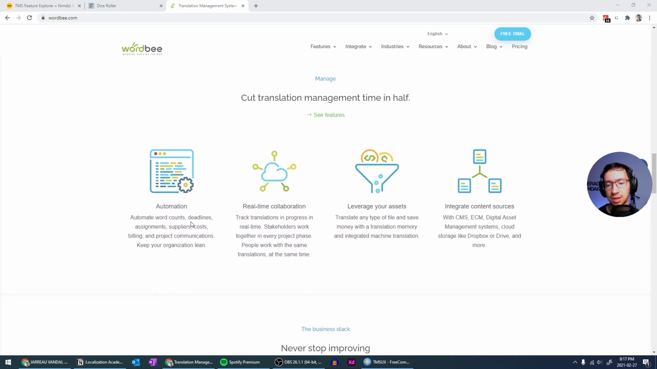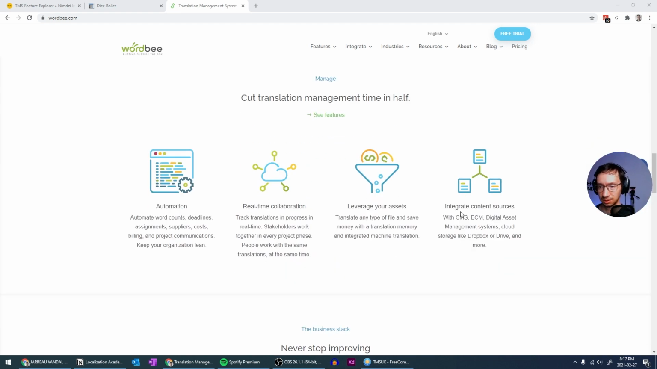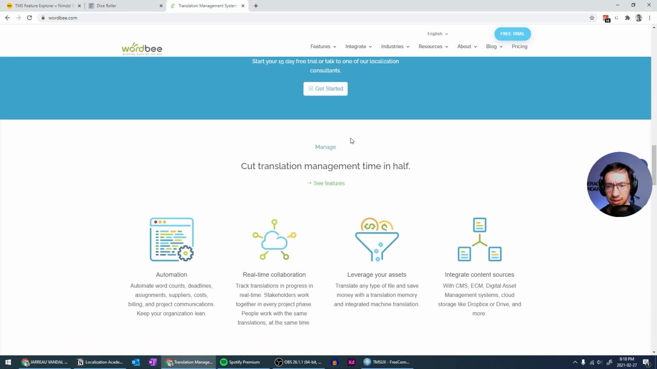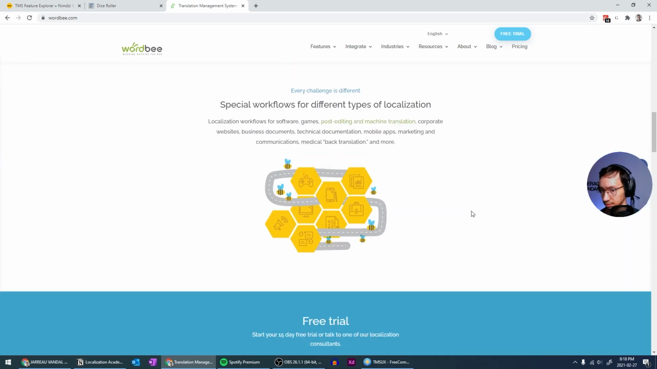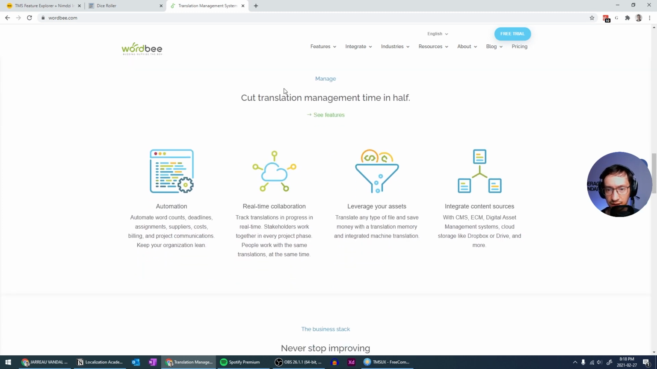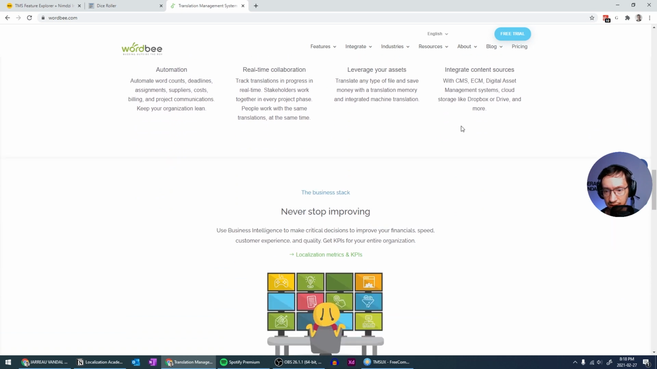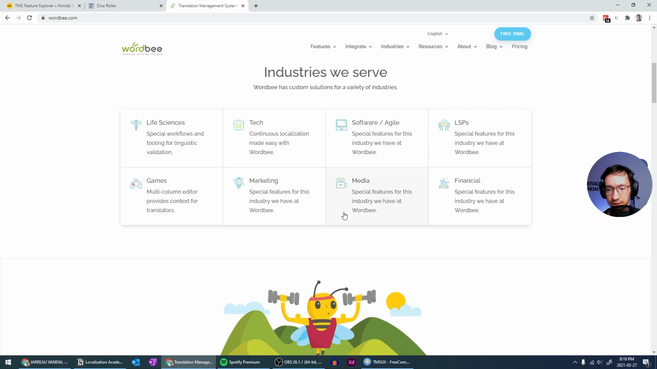Okay, what do we have here? Automation. Real-time collaboration. Leverage your assets, integrate content sources. Is that supposed to be part of this thing? Again, the hierarchy is confusing. Real-time collaboration, leverage your assets. I don't know. Are these the benefits for the cut translation management time in half? I just don't know. And they like to use these shadows to separate the sections.